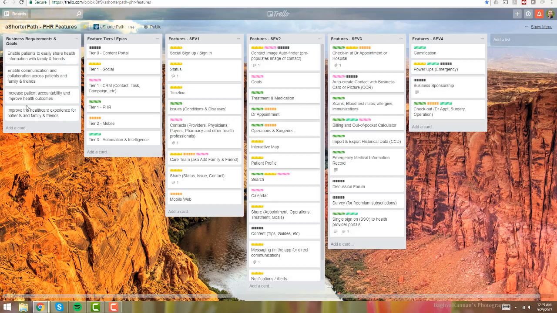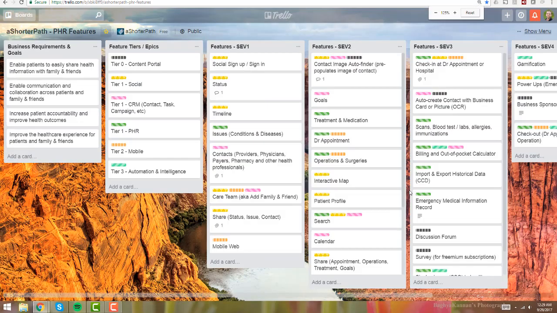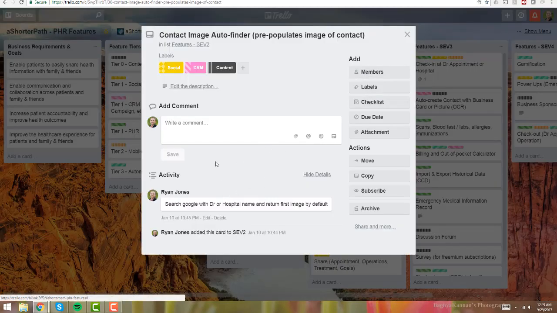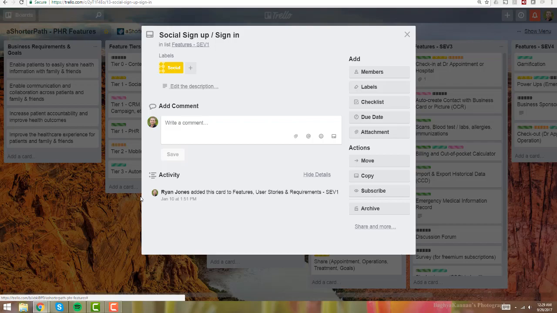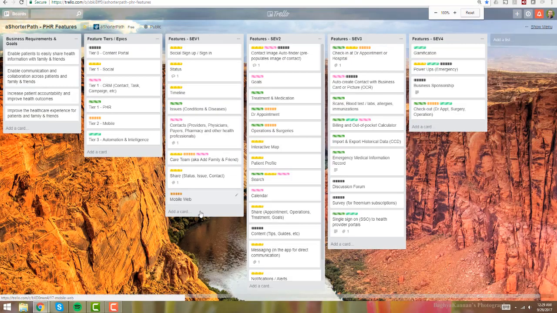This has your business requirements to remind you, for all these features, where the true value is. And then in between those, we have different epics, which people will say are like rubber bands or holders of many features. It's like a theme. So you have content type features, and then social features, CRM features, PHR features, etc. And then inside here you can have some of the requirements.